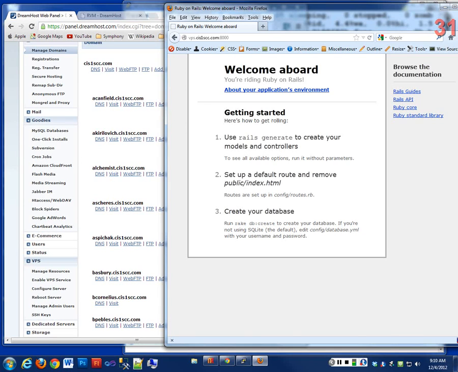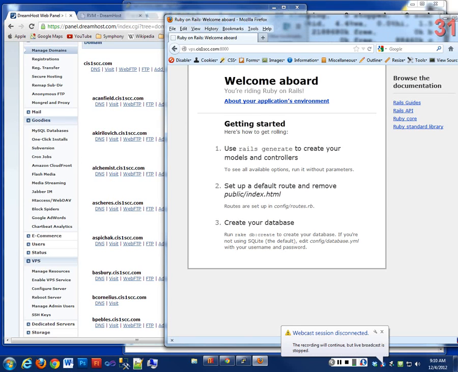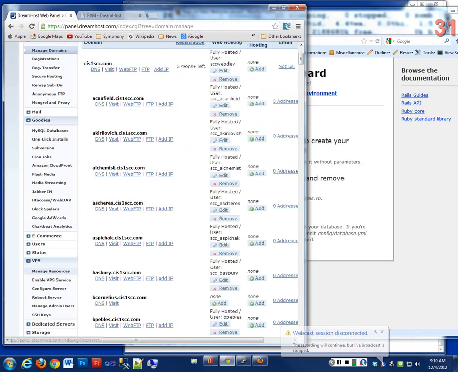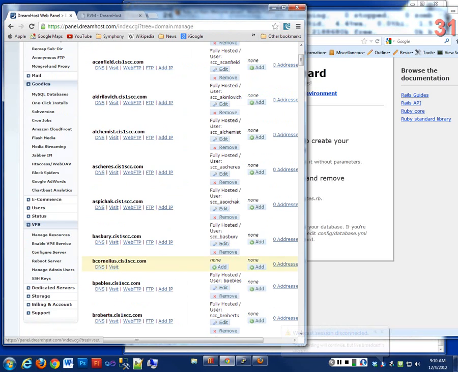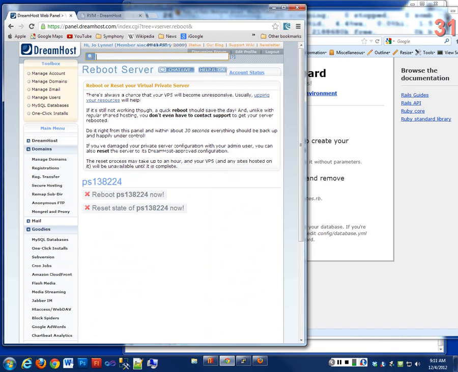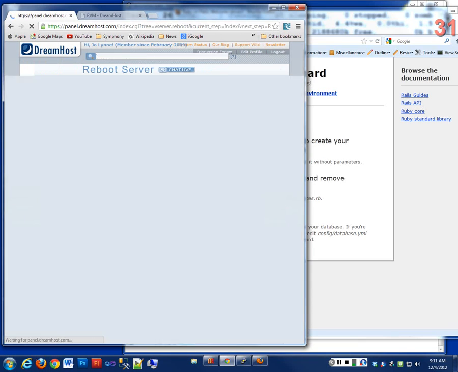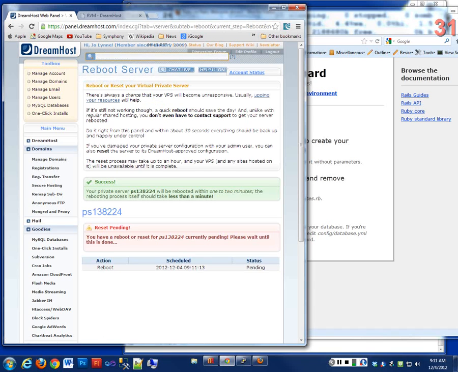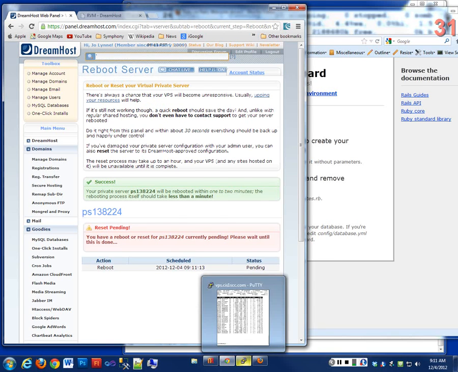The problem is that I need to stop this. So the easiest way is to reboot my server. So let's just do that. Because I haven't set up a cron job, we'll talk about that in a minute. I'll just reboot my server here from the DreamHost control panel. And let's reboot it. Cron, we'll talk about that in a minute. Yes, reboot it. I want to reboot it. And that should kill my connection eventually.